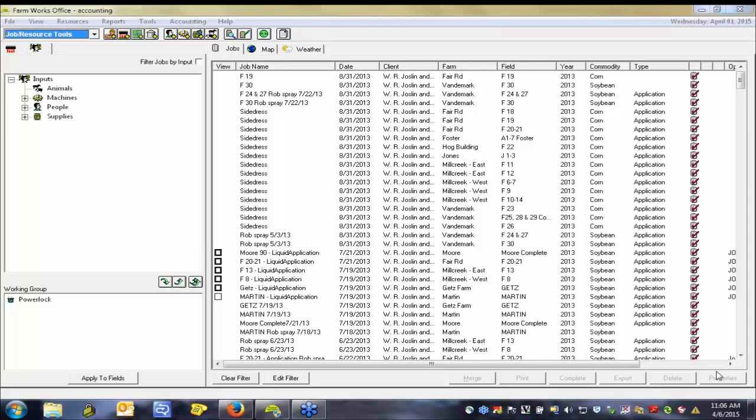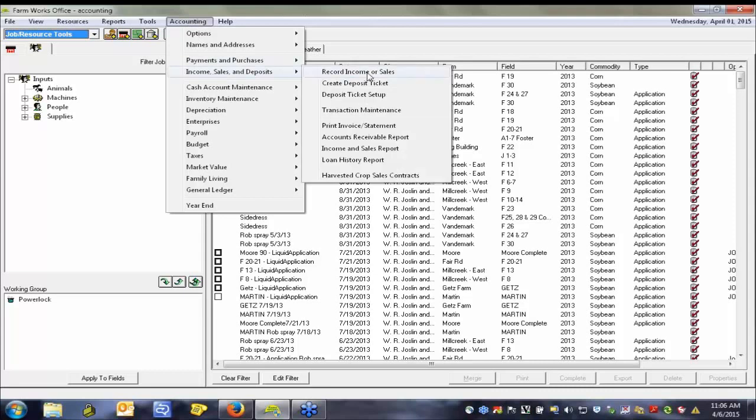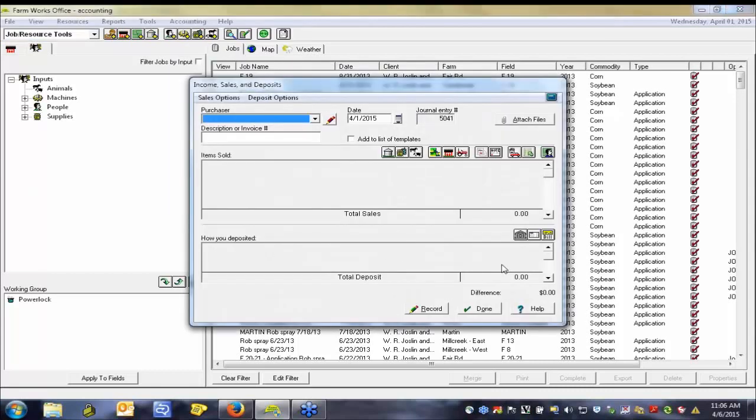The data project that I've got open is actually one of our demo projects. You'll see there's already some information entered into it, and we can just build upon that. So again, we're going to start within the income sales and deposits portions of the program. So to get to the income sales and deposits, we're going to go to the accounting menu, income sales and deposits, record income or sale.